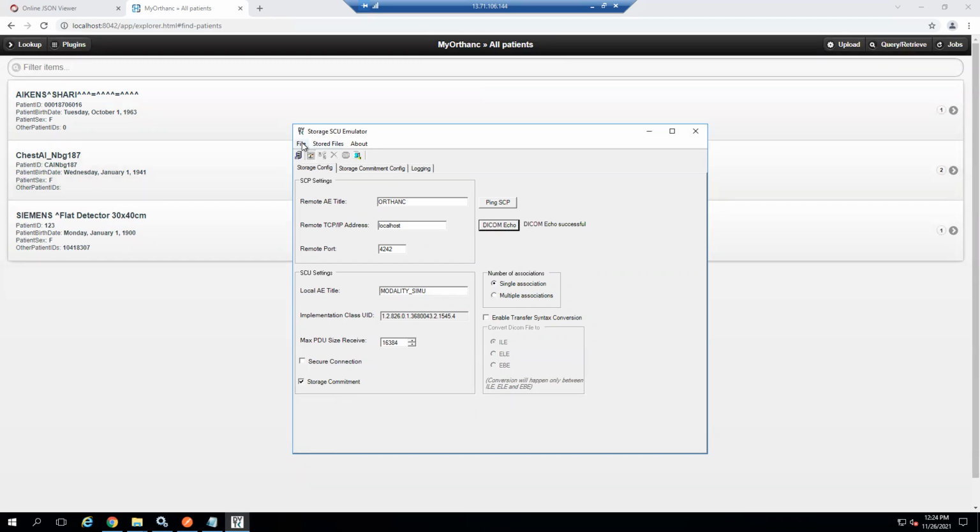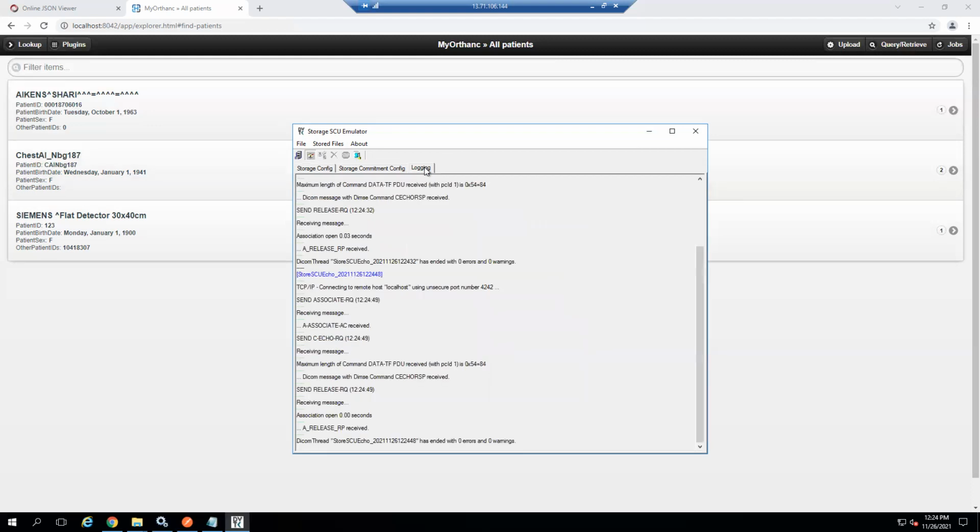Now let's see how the images can be sent. If you click on the file, you can directly select a source directory and then send it, or you can select particular files and send them, or you can select a DICOMDIR and send it. If you select a DICOMDIR, whatever DICOM objects are referenced by the DICOMDIR will be sent to the destination. Now here we'll select the DICOM files.